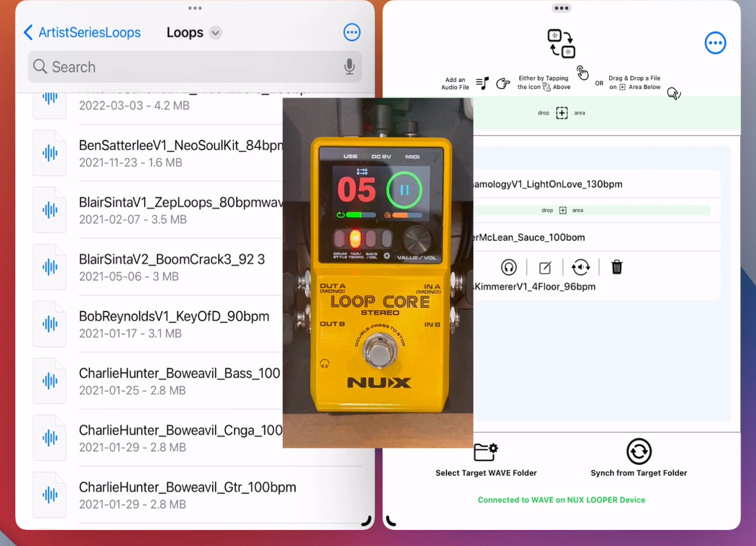So that is how the app works. So I will now switch devices. Bear with me, I'll change the setup and then we will look at the app from the iPhone perspective.